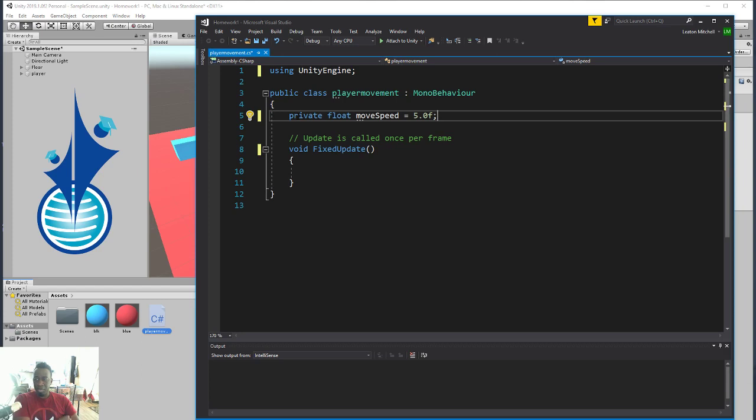If you make yours public and you set the value like this, just remember that you still got to set it in the inspector. Going public with it is a great option because then you can play with it in the inspector instead of hard coding it like I'm doing right now. But because this is a tutorial, I tested it before I even started recording, and I found that 5.0 works best for me.